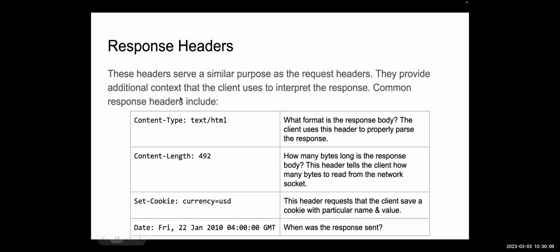Yeah, so the server, when it sends back a response, it could tell you to set cookies. And for this one that it wants to set, it's setting a currency cookie. So cookies are just key value pairs. So currency equals US dollar, stuff like that. And then date is also a common response header.